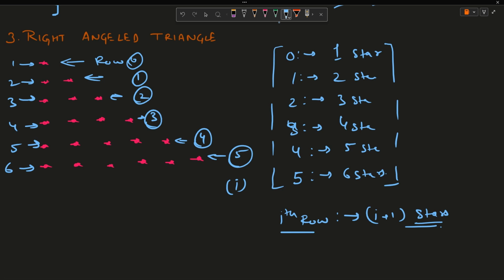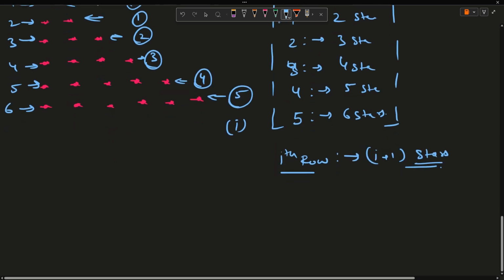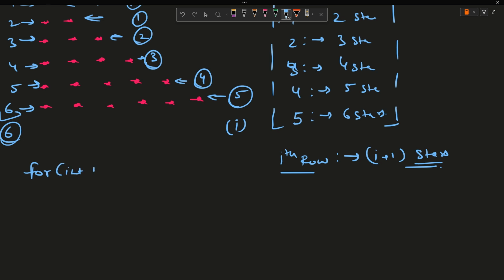How will I print it? So, my outer loop will remain same. Suppose I get 6 as my input, that I have to print a right angle triangle whose perpendicular side is 6. So, I will say for int I going from 0, I going up till 6, I plus plus. Okay. So my number of rows are sorted now. In each row I have to print I plus 1 stars.